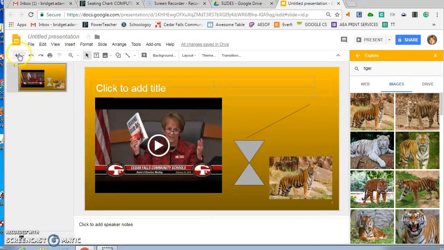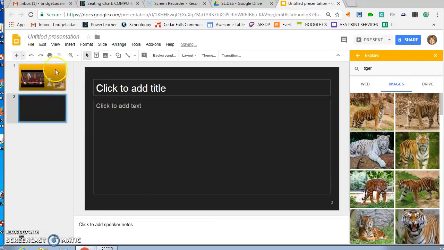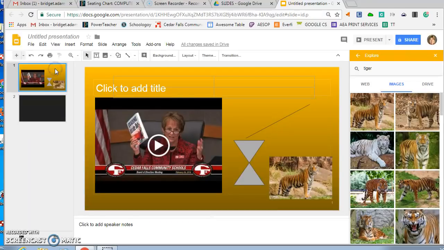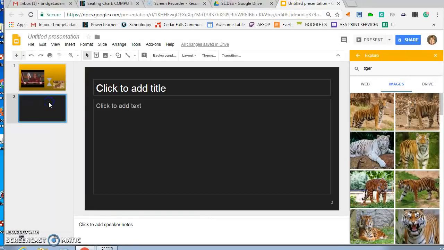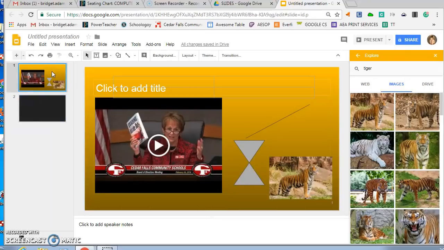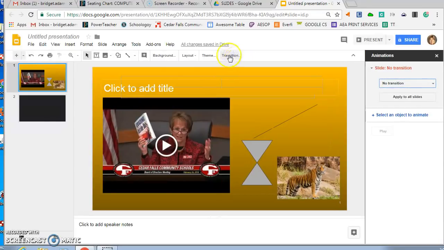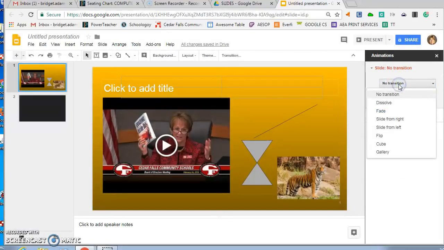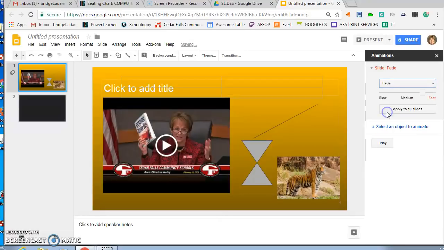Okay, the next thing that we're going to talk about is putting in a transition. A transition is how the slides move from slide to slide. So I have this first slide and then I have this second slide. If I wanted to put in a transition, I can come over here to the toolbar where it says transition, and I click on that, and then it'll bring up my animations pane. And I can click here on slide transition, and I can pick like fade.